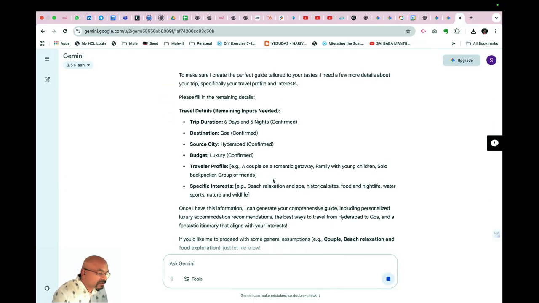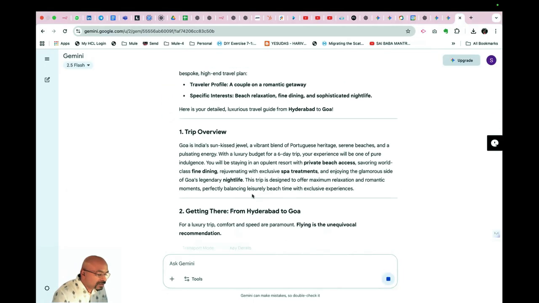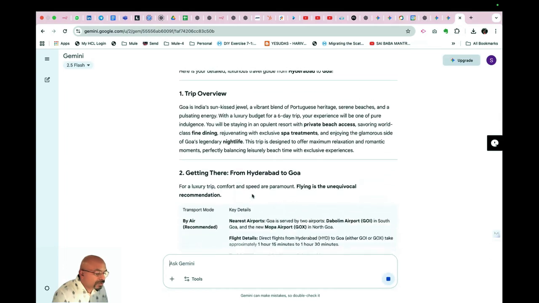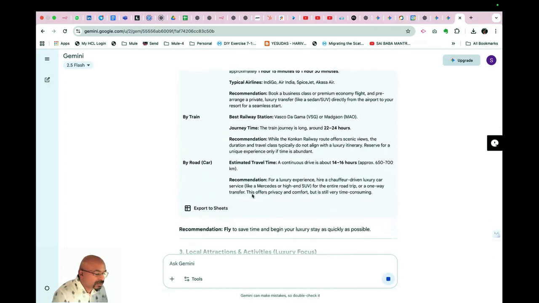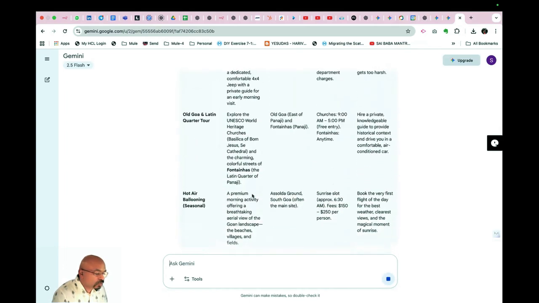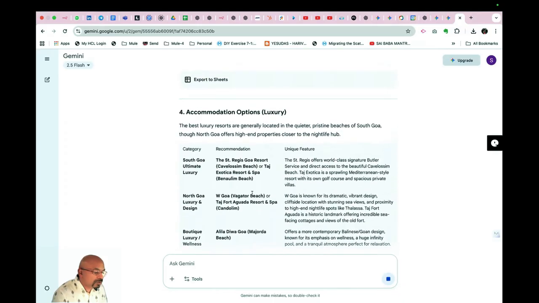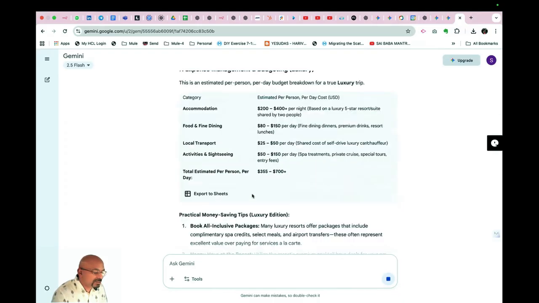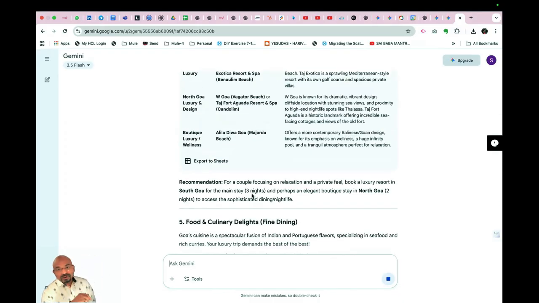See, for Goa, the trip overview, how to go to Goa from Hyderabad, what are the local attractions in Goa, what are the accommodation options in Goa, food, everything, right? So using this one master gem, you can use it for n number of your requests. It will provide all the information that you designed in the master gem. So this is one of the best features in Gemini.